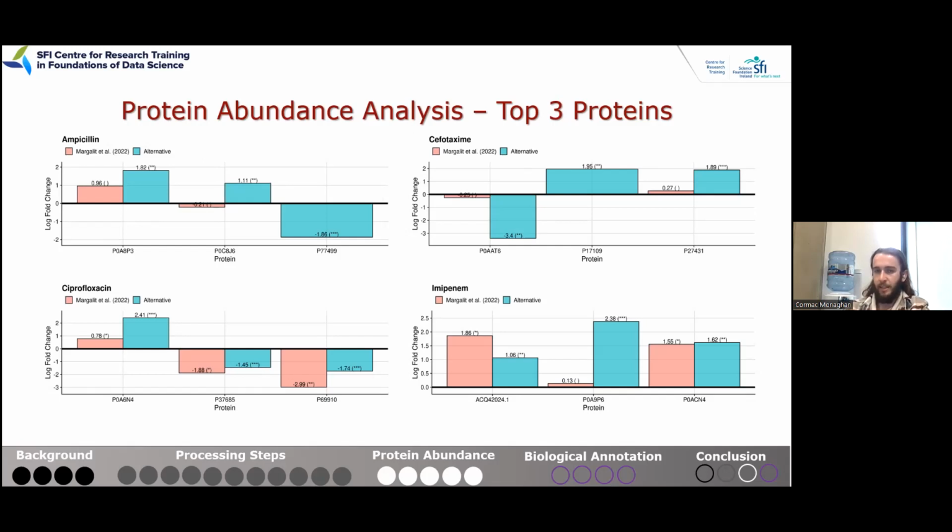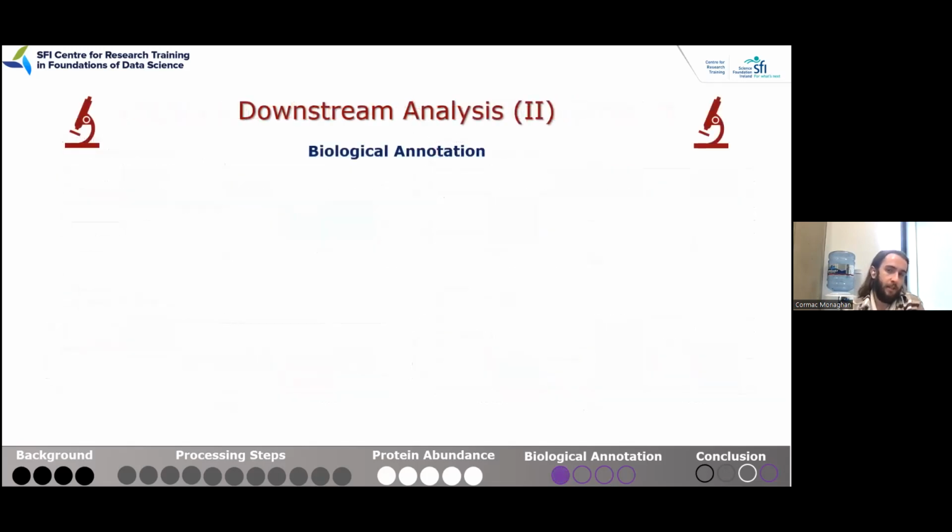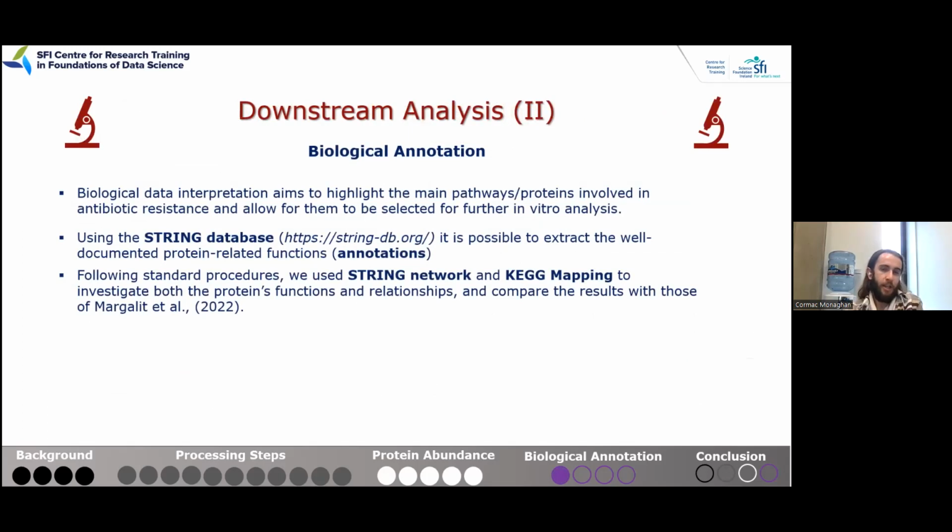And similarly, in some cases, our paper highlighted proteins that were actually not found in the original study at all. So it's quite interesting, but it does lead us into the second part of our aim, which was the biological annotation. So we had to ask ourselves if the results that we found made sense from a biological perspective. So we can use what's known as the STRING database, which allows us to input the protein names and then get outputted the functions of each of these proteins.